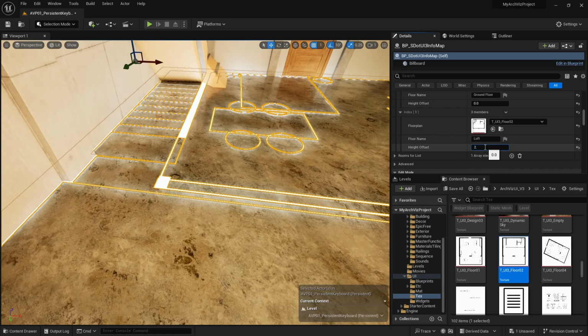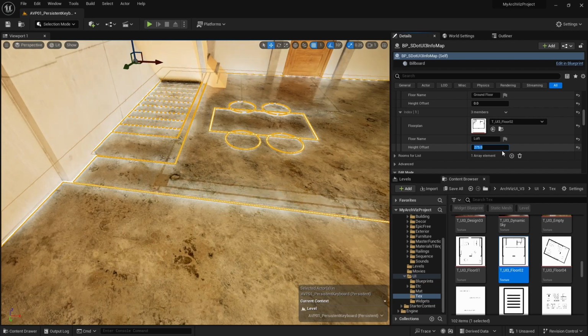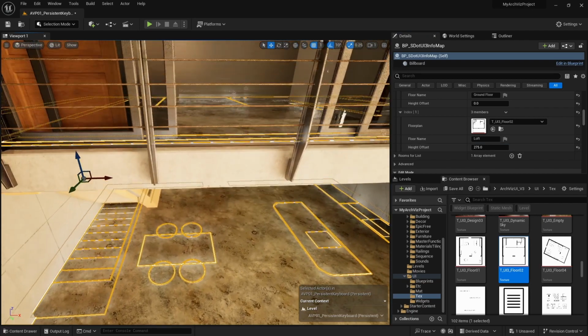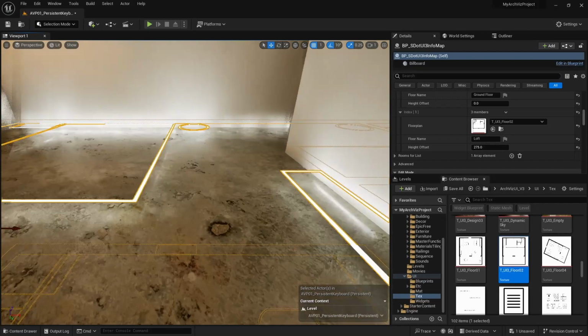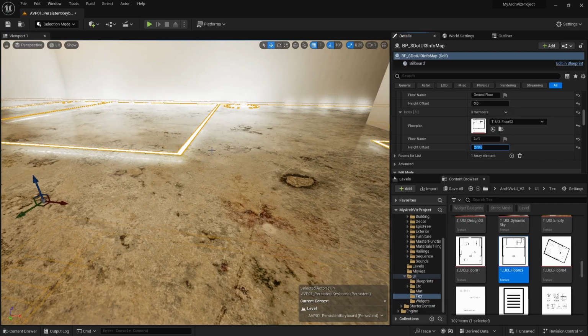Add the height difference between the two floors. It's usually around 275 centimeters or editor units. The drawings need to have the same size and the position of the floors needs to match exactly. You cannot align the upper floor's textures.